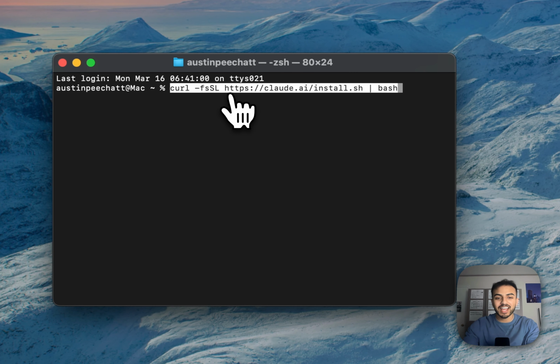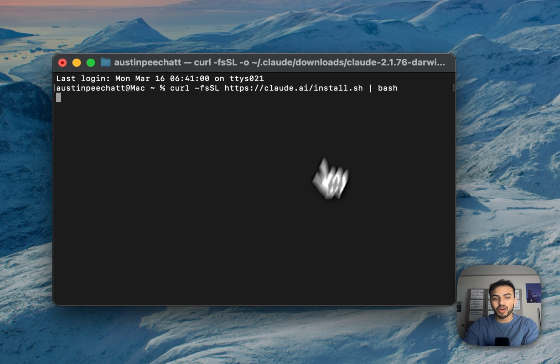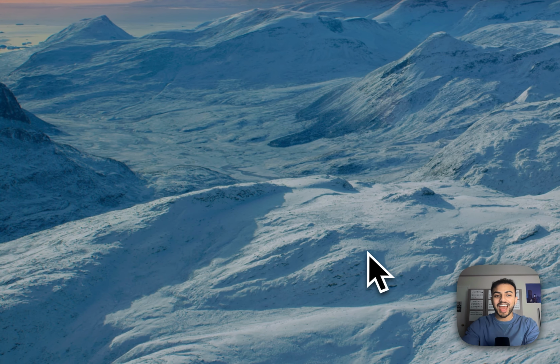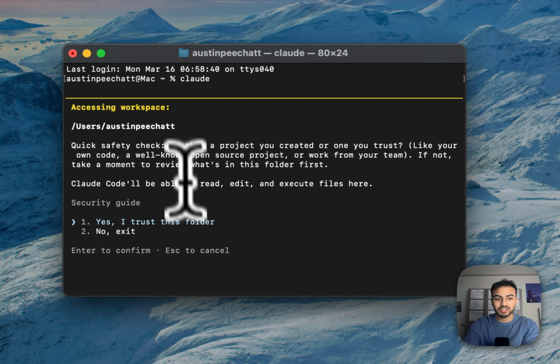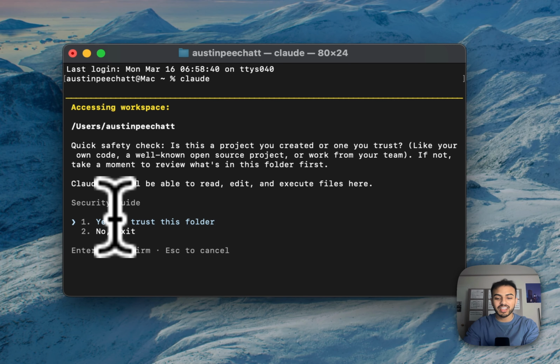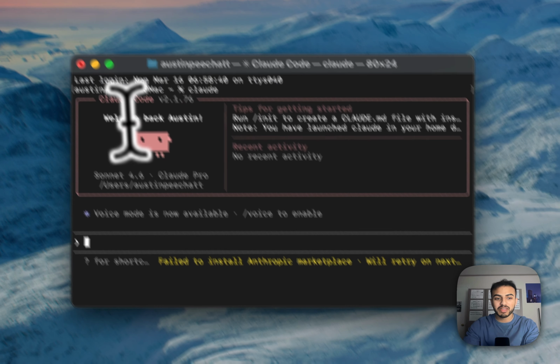So you're just going to paste that line of code, and it's going to start downloading. I already have it downloaded, so it's not going to do anything for me. But for you guys, it's going to say, okay, running, downloading Claude Code, and it's going to download. That's it. After that, you're going to type in claude, and it's going to open up something like this, where it asks if you trust this folder, and you're going to say trust, and voila. For me, it says welcome back, Austin.